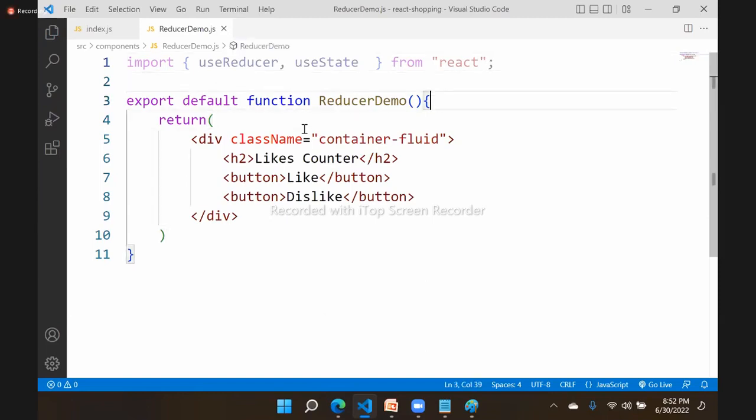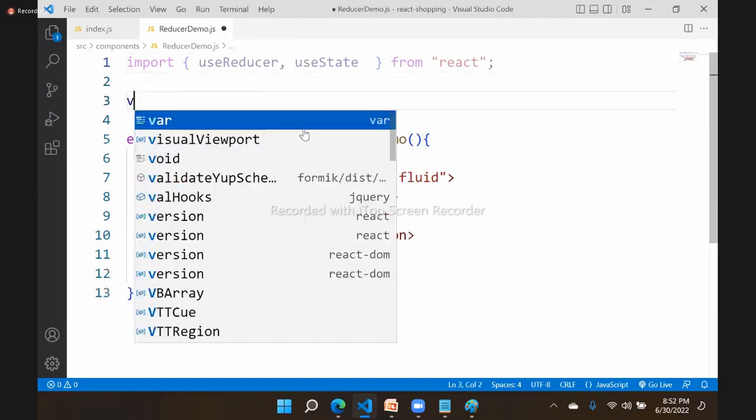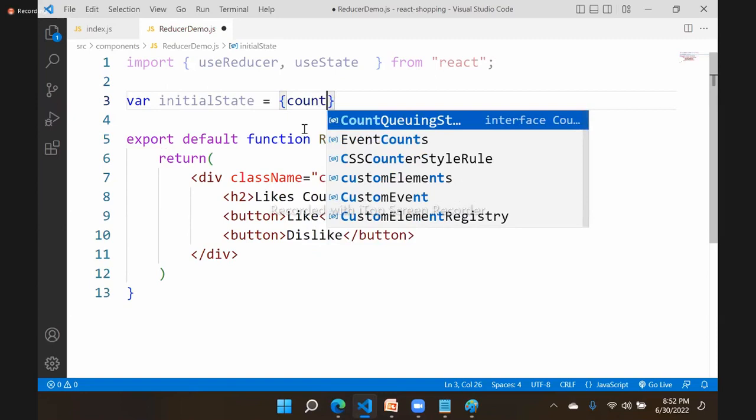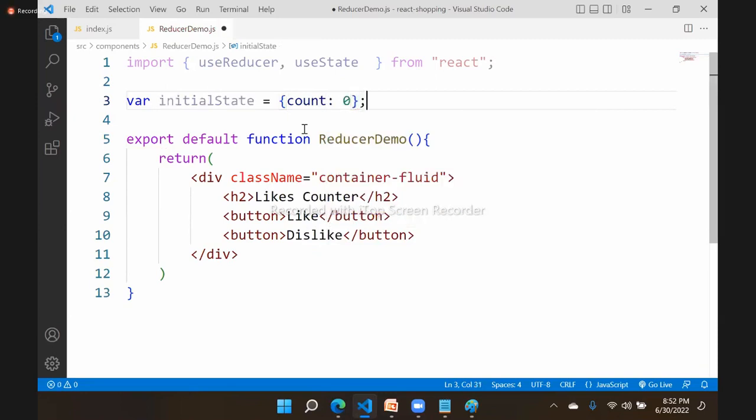Now, first we will create a globally initial state. Initial state is an object, so count is set to 0. That is the globally configured initial state. If it is globally configured, then you can access that state from any component function. So this is application memory, right? Actually, what we call the scope outside the function.